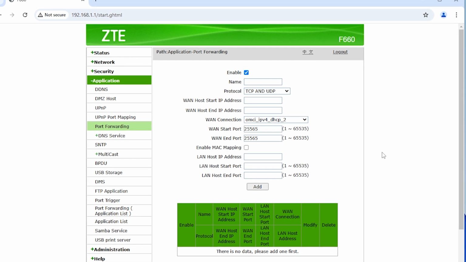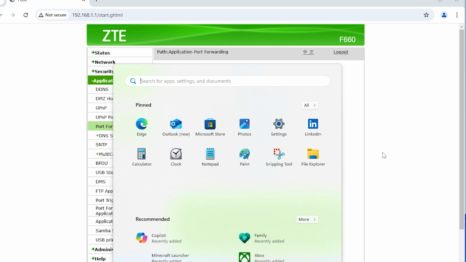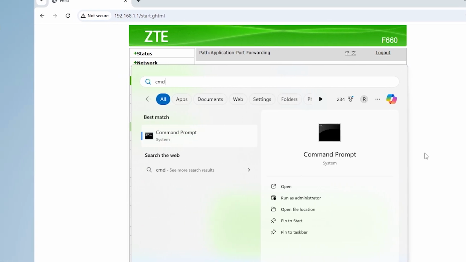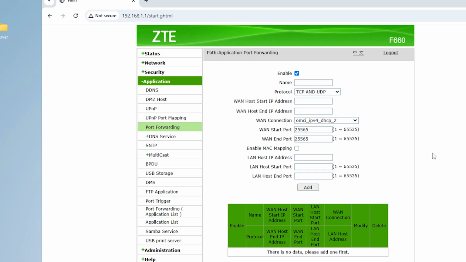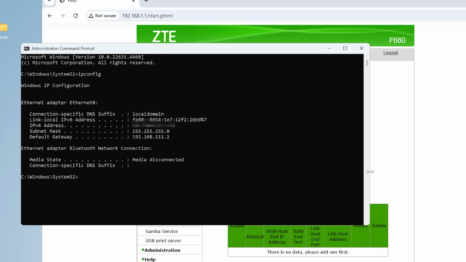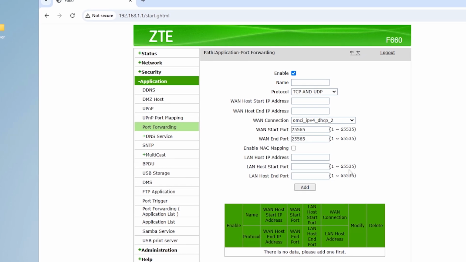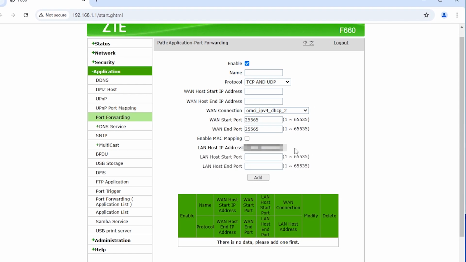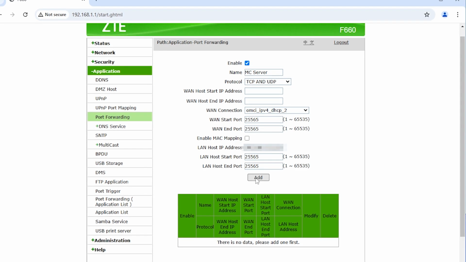Now we need to fill in this LAN host IP address. To do that, open your start and search up CMD and run it as administrator. Now type in ipconfig and press Enter. This IPv4 address is the one we need. Go ahead and copy it. You can just select it and press Ctrl+C. Now you can paste the IP into this field, and finally paste the port number into these 2 fields too.